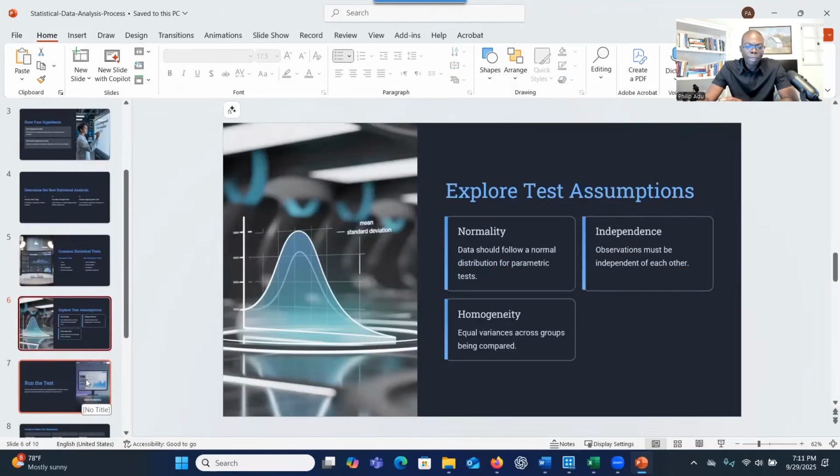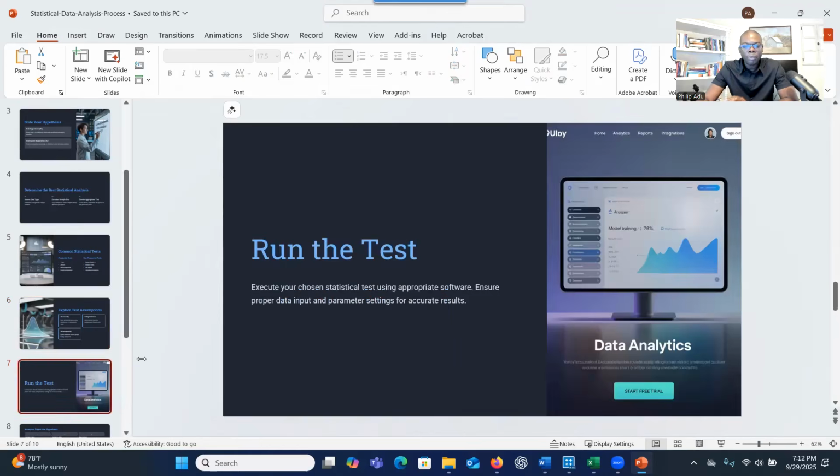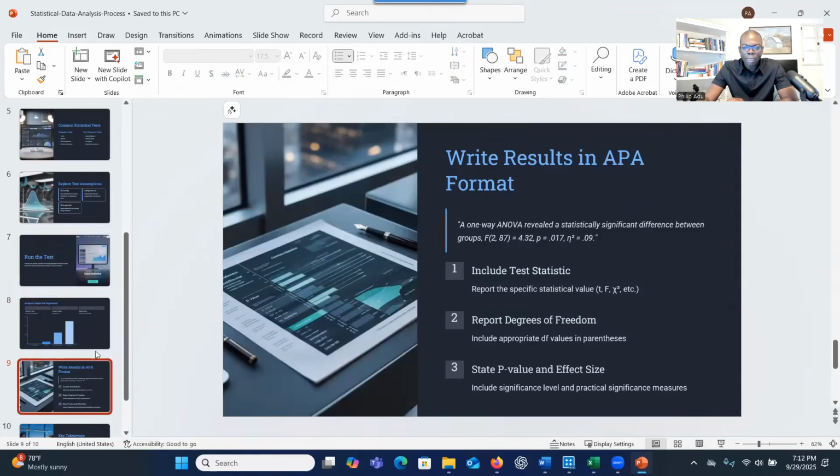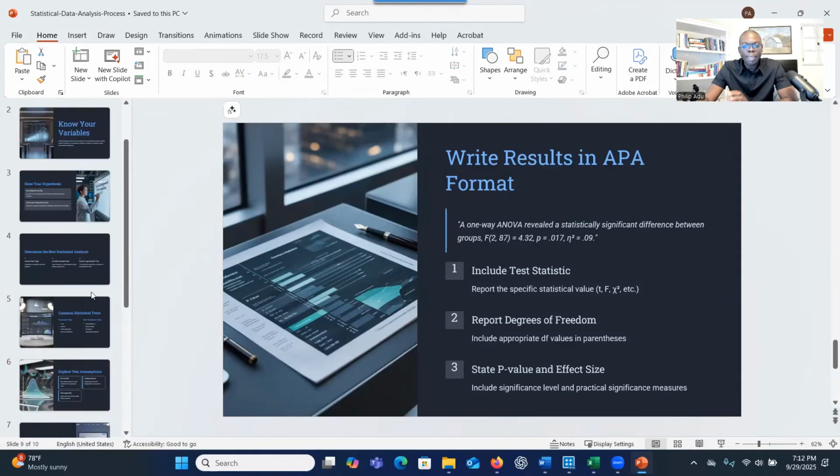The next step is to also explore the assumptions associated with the test that you have selected. AI can help you to run these assumption checks, making sure that your selected test meets the assumptions associated with it. Then you go ahead and run your test, see your results, and then write your results in APA format. AI can help you to complete each of these steps.